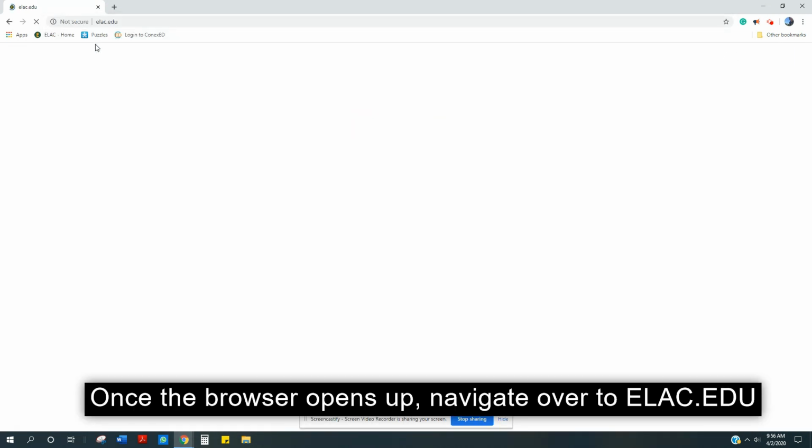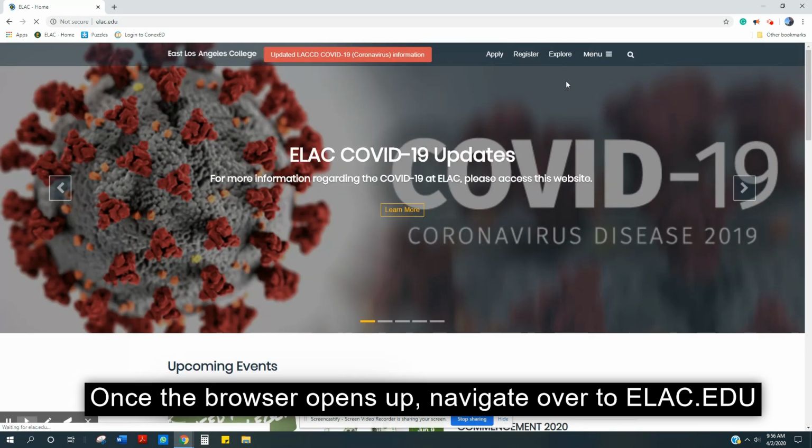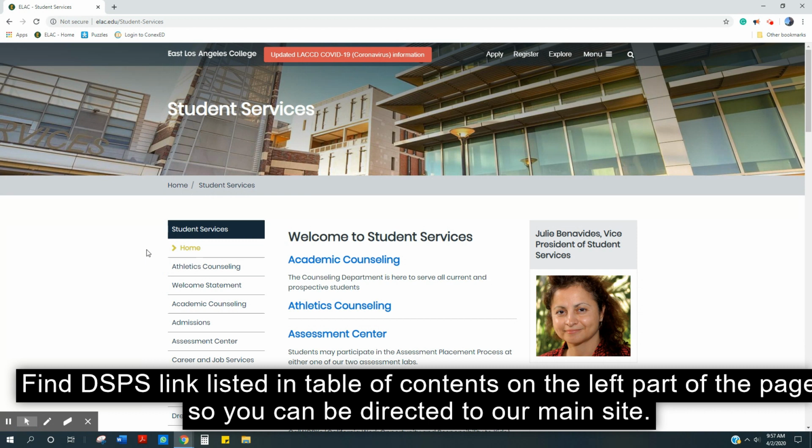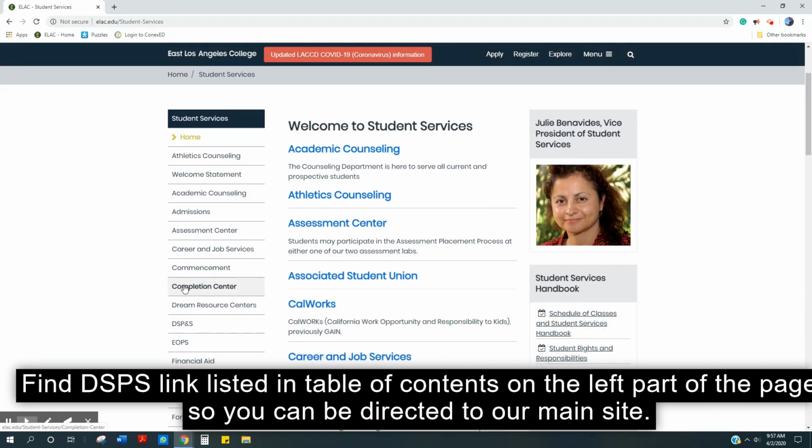Once the browser opens up, navigate over to ELAC.edu. On the ELAC website, hover over the menu options and click on the Student Services Center. Find the DSPS link listed in the table of contents on the left part of the page so you can be directed to our main site.